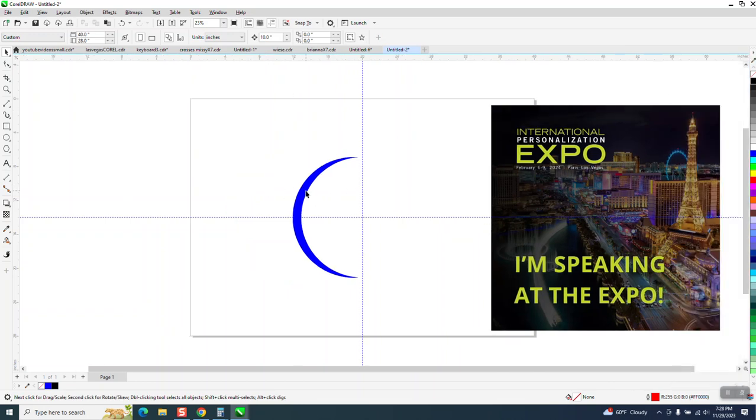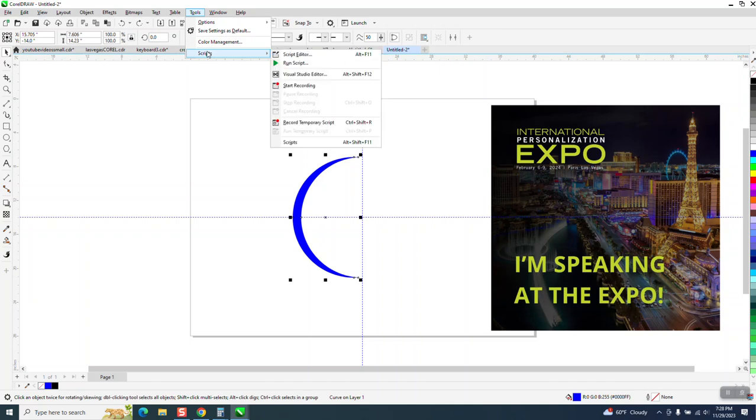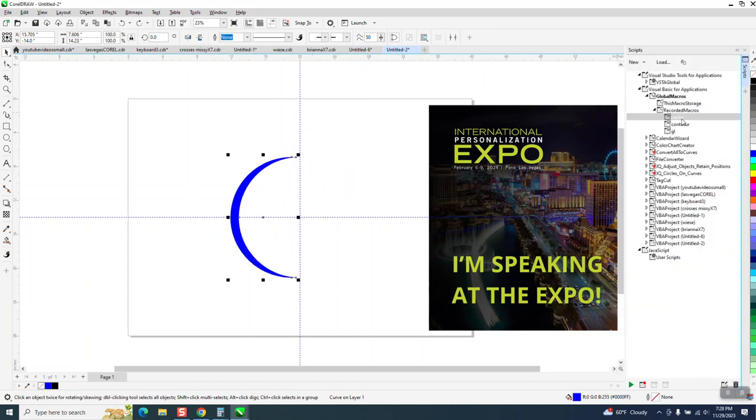Now I'm going to put this center rotation back to where it was by backing up. I'm going to click on my item. I'm going to go to Tools and Scripts, Macros or Scripts, go to the center and double click on it. Click off of it. The center rotation is put to the center of the page.